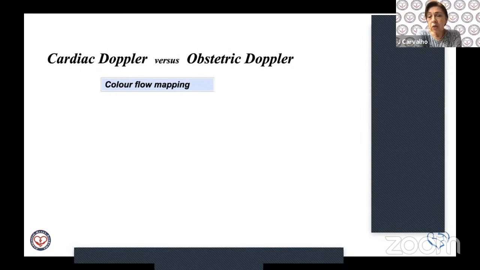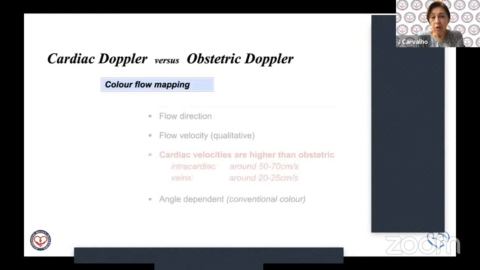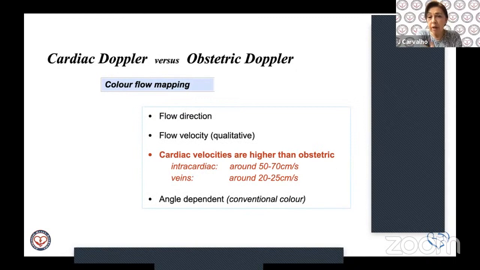Also important is to differentiate the use of color cardiac Doppler and obstetric Doppler, because the velocities are different. There are a number of parameters that are very similar. Flow direction is shown, and flow velocity is qualitative; we can't give the absolute value. It's angle dependent, at least the conventional color. But the main difference is the cardiac velocities. The intracardiac velocities around mid-gestation are somewhere around 50 to 70 centimeters per second, while the veins are more similar to the obstetric velocities, around 20 to 25 centimeters per second. This is very important because otherwise we don't obtain the information we are aiming at.